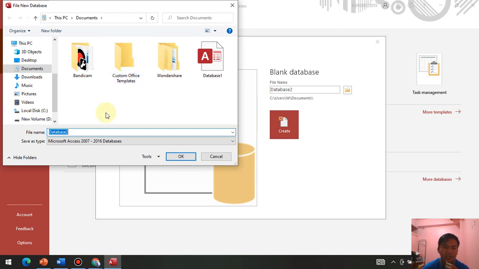Okay, once na na-click natin ito, then you're going to choose kung saan natin ilalagay ang ating database system. Saan ba natin siya isi-save? Sa documents ba? Sa download? Sa desktop? And so on and so forth. But for now, I'm going to save it on my documents.